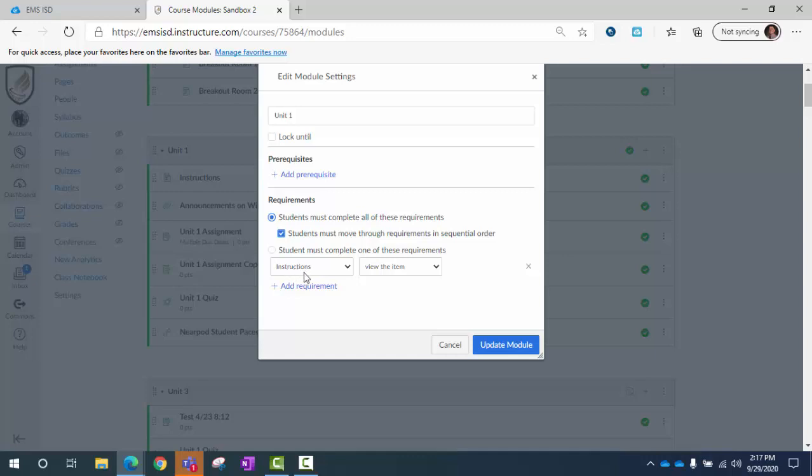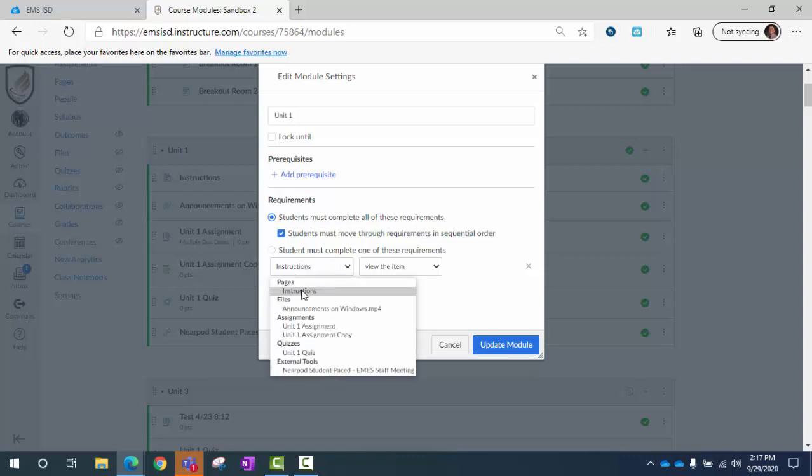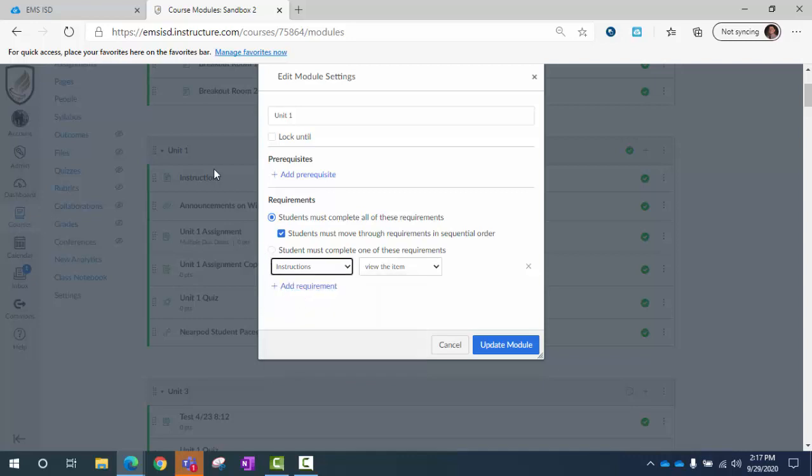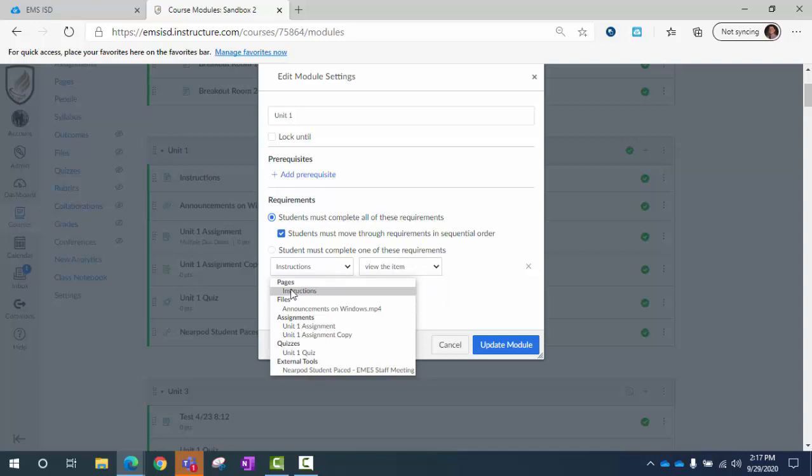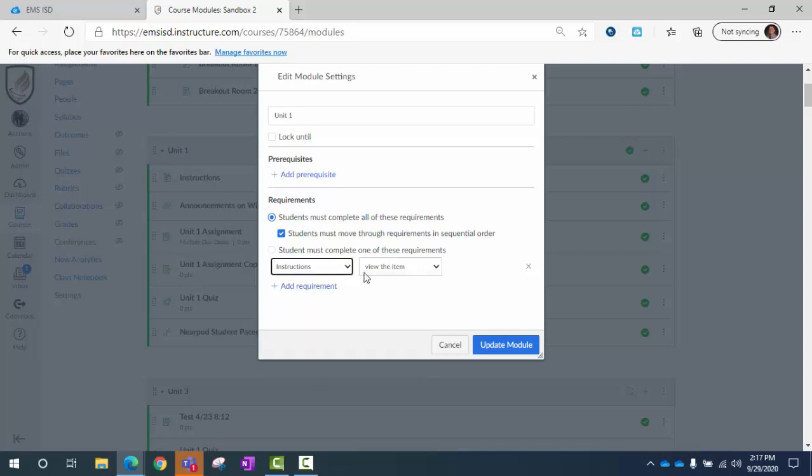And then the first thing we want to do is start listing out the items in the module over here by hitting the plus requirement. Now, when it first populates, it's going to grab the very first thing that's listed in the module, and then you have an option here on what is the requirement that you're setting for this particular item within the unit. So this is just a page, okay? So there's nothing to submit here. It's just a page.